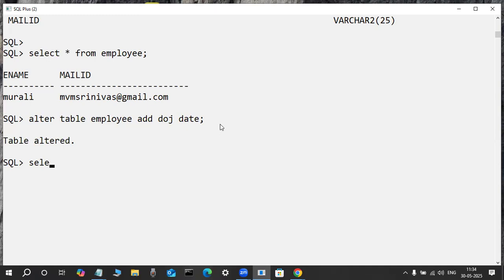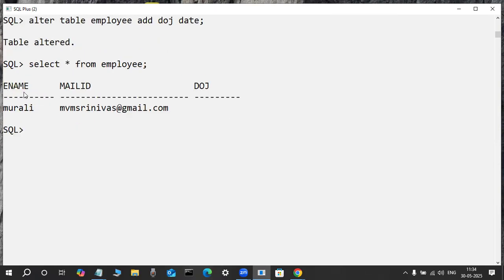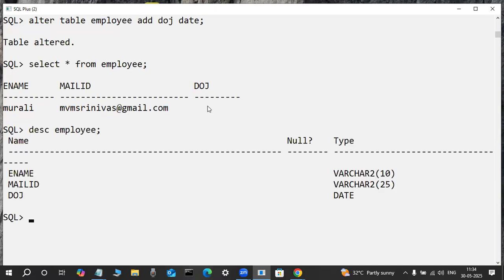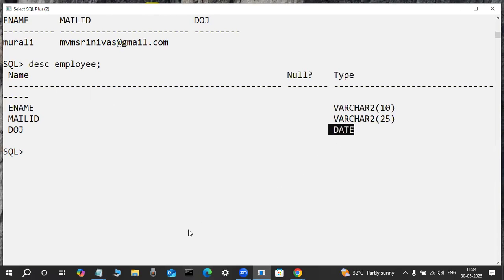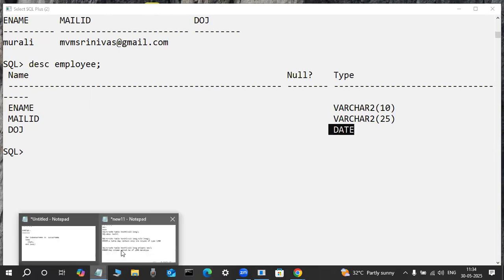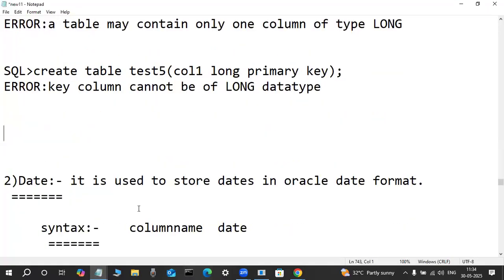Now check it out: select star from employee. Observe here: employee name Murali, email ID, and date of joining. How you insert this, I will tell you, but first observe that date of joining is a column. Now describe employee. There is a reason why I am not inserting yet; I will tell you. Observe that date is a data type. That's why we first learn the date data type, then I insert, don't worry.